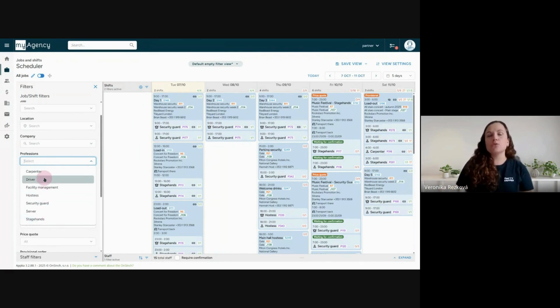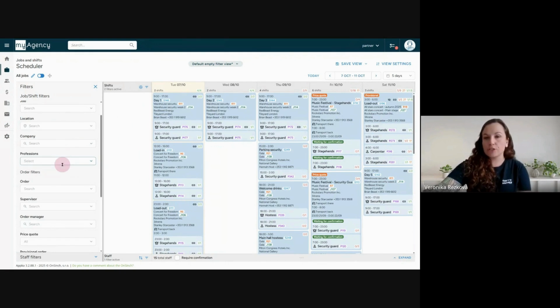So again, if you, for example, have multiple technicians positions, such as light technicians or sound technicians, and you want to take a look at the shifts that include all these positions, you can pick more professions here.